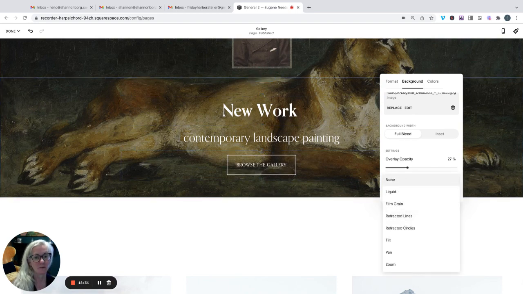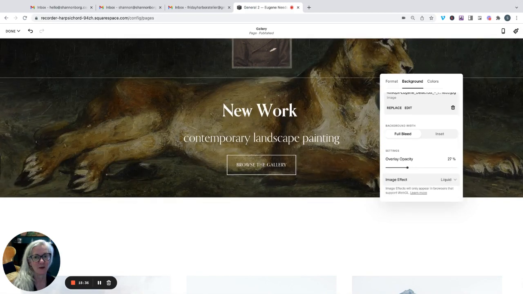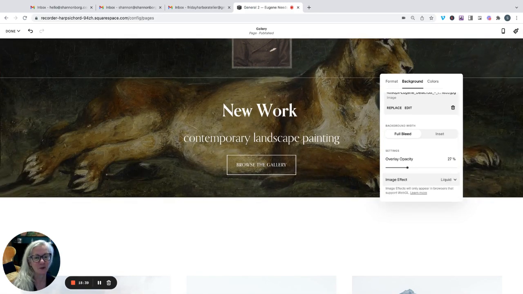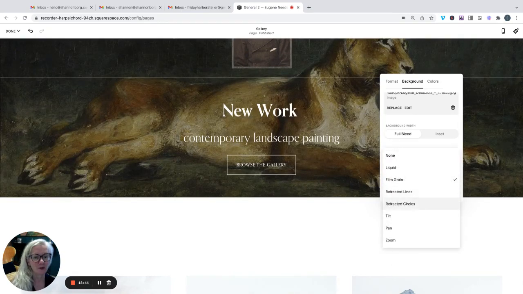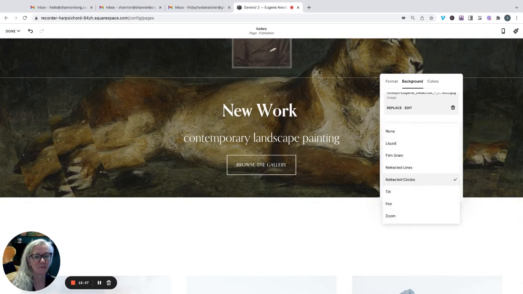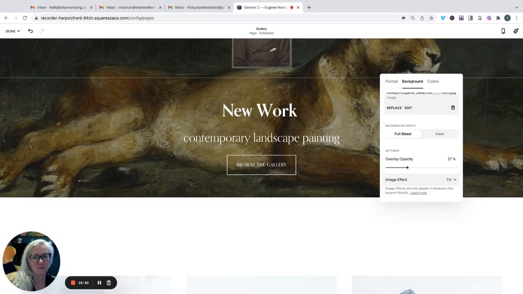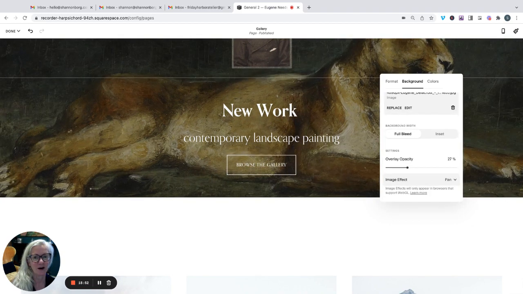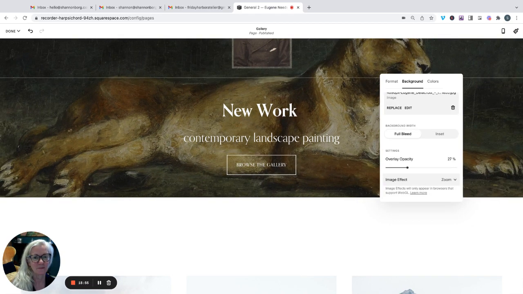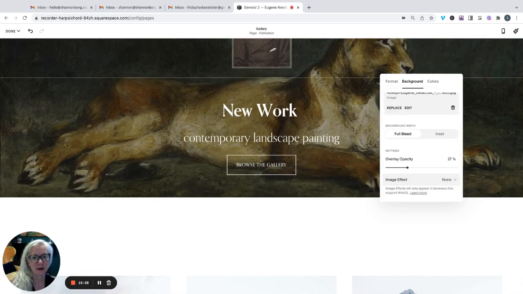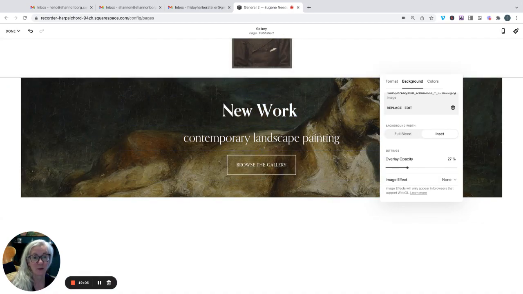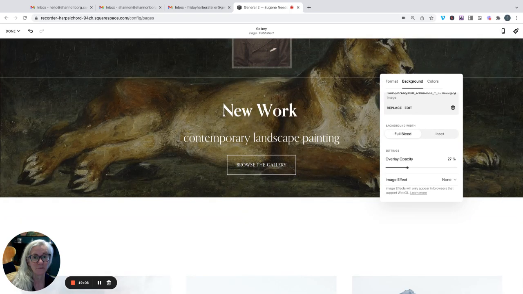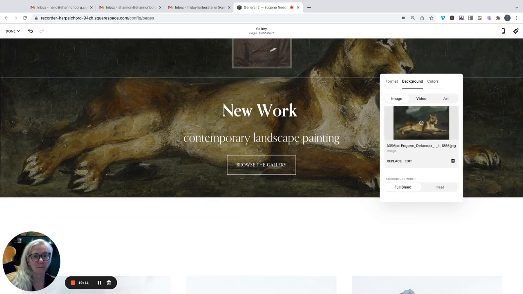You can also work on different effects. We don't want to do anything to Eugene's work, but this is what you can do. There are all sorts of little effects that you can put on your images. I'm going to put it back to none. The painting speaks for itself. Here is what it would look like if we hit inset. It would inset it on the edges. But I like the full bleed idea here for this painting.